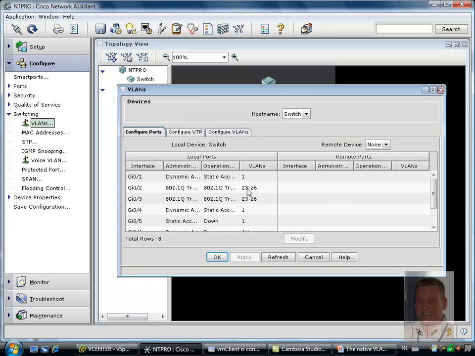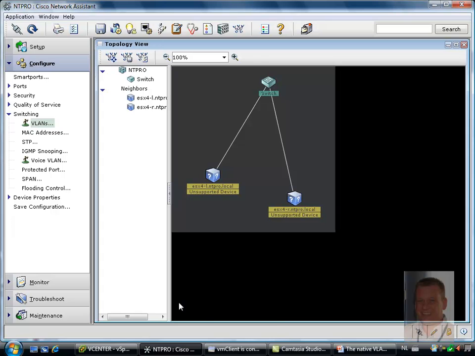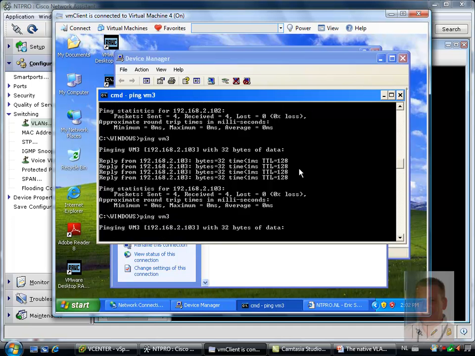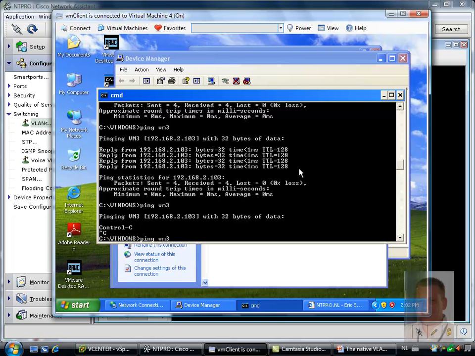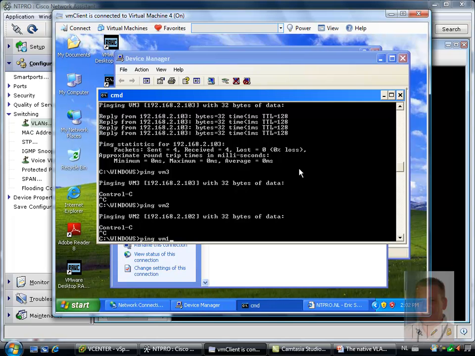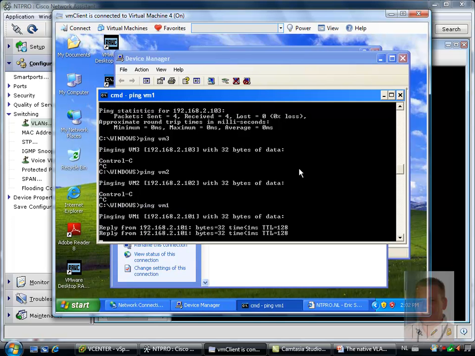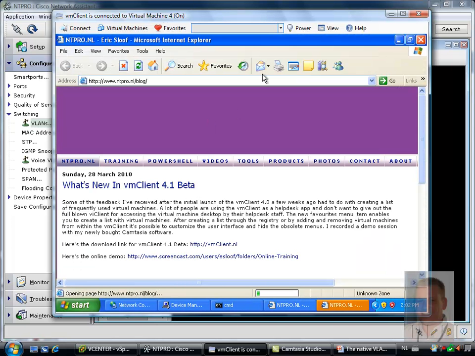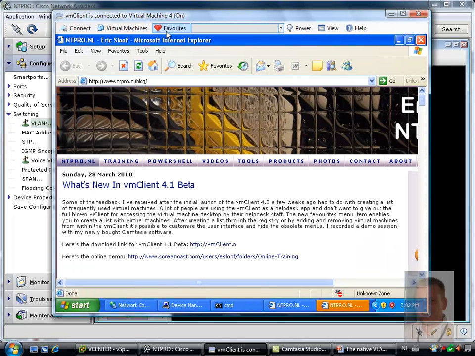I configured 23 to 26, so I should be able to, I'm right now at VM4, I should not be able to ping VM3, I should also not be able to ping VM2, but I should be able to ping VM1. Yeah, it's working, and I should have internet access. That's working also.